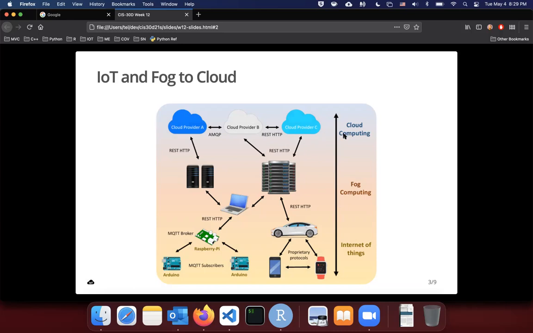Now, here on the right-hand side, there's actually a couple of concepts here. We know what Internet of Things is. In this picture, it's a little narrow view in terms of talking about just these things right here. But then we have cloud computing, and then we also have fog computing. Fog computing is in the middle.